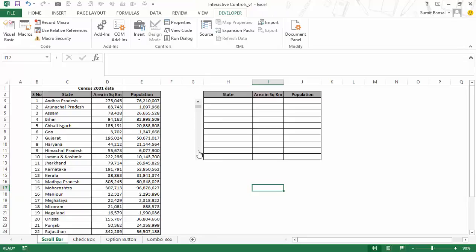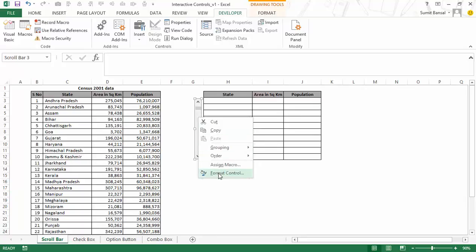So now I have this scroll bar ready, but it does not do anything as of now if I click on it. The reason being that I have to relate it to the data and I have to put a cell that is linked to the scroll bar. So to do that I would right click and I would go to format control. Each of these interactive controls would have this option format control through which you can manage its properties.